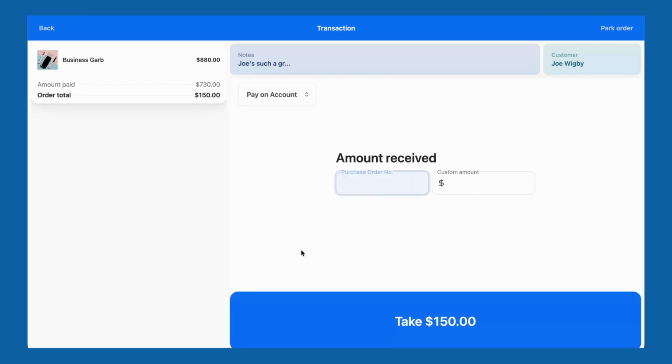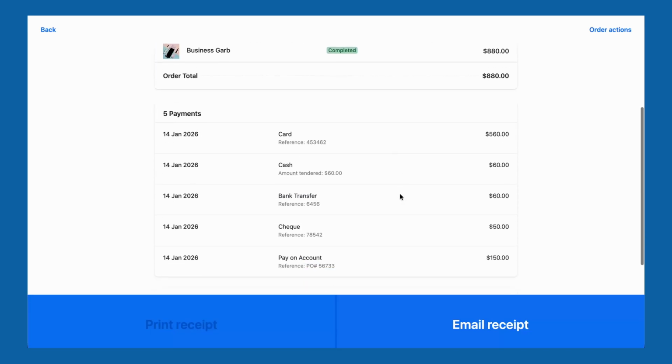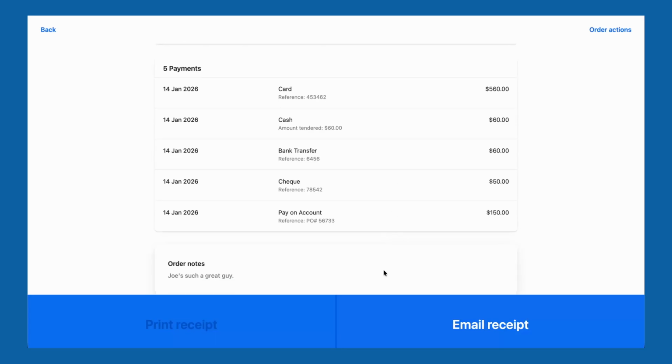And finally, there's the Pay on Account option if this customer is eligible to use it. Just include the purchase order number and the amount to be paid from the account. Once the full amount for the order has been completed, you'll then be brought to the Order Placed page, where you'll see the complete transaction and all the split payments made on this order, including order notes.